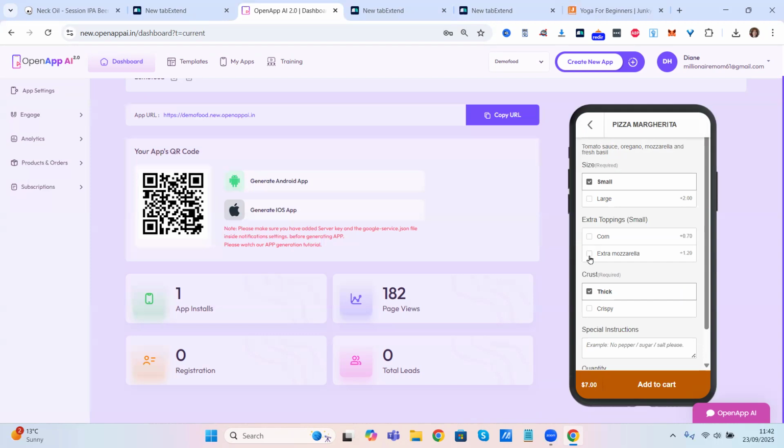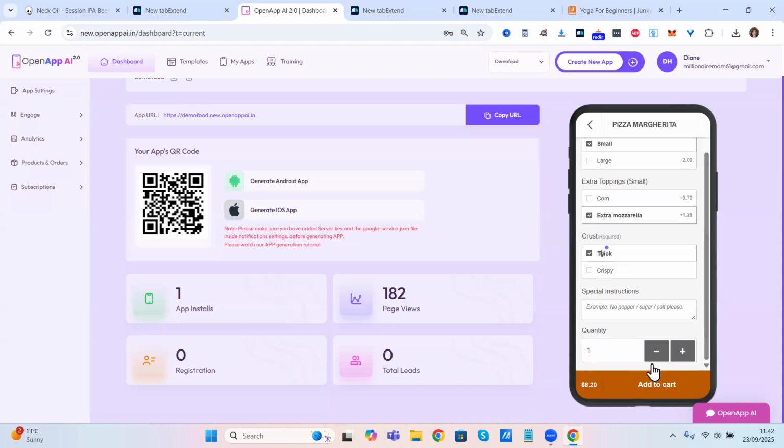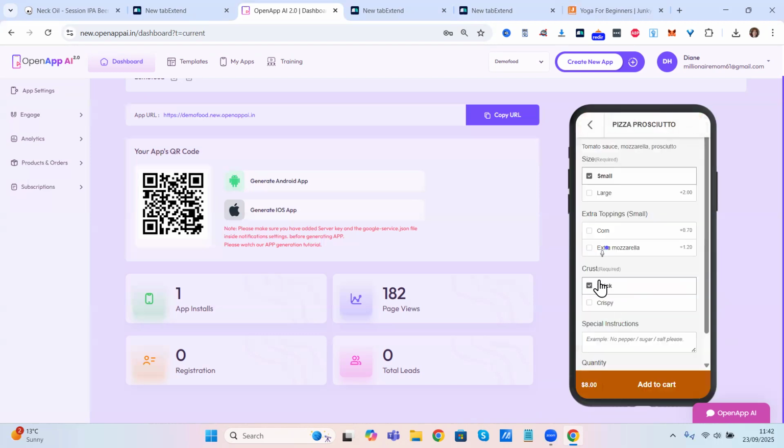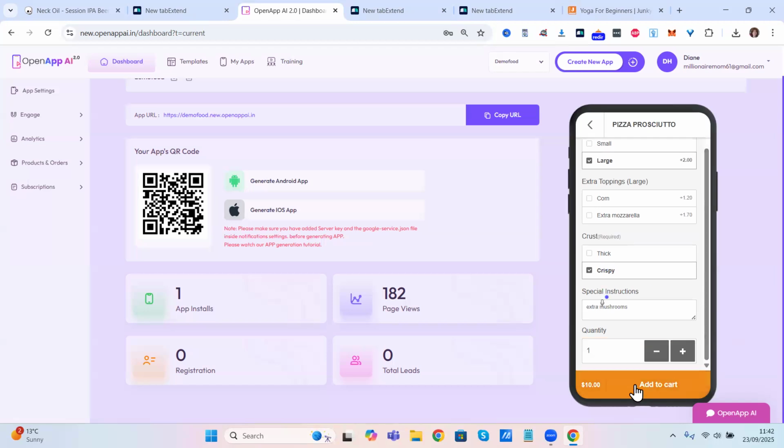This one's going to be a small one with extra mozzarella, thick, and you add to cart one of those. And then I'll have one with ham, with extra mozzarella, large, crispy, extra mushrooms, for example. Quantity one, add to cart.